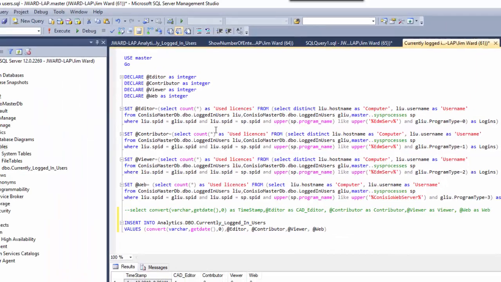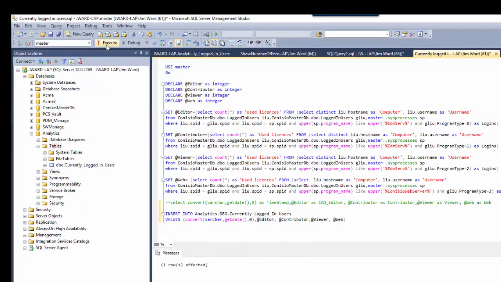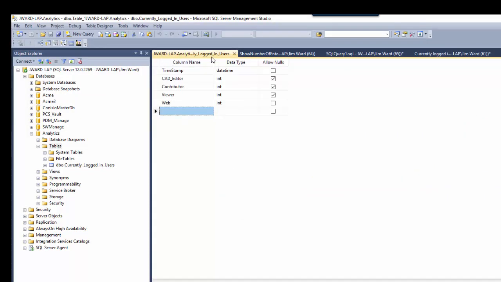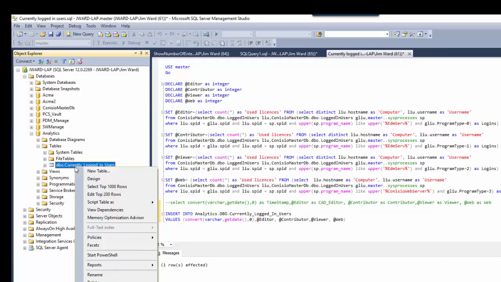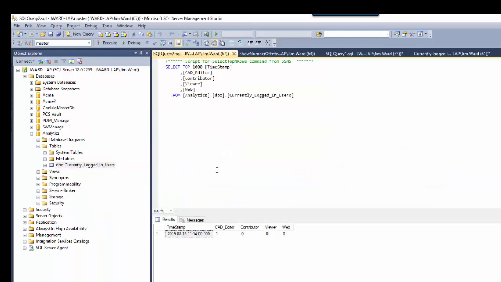So now when I run this, it put that into the currently logged in users table. To find that, I can simply right-click on the currently logged in users table and choose Select Top 1000 Rows. And that puts it in here. So you see currently CAD editor 100.